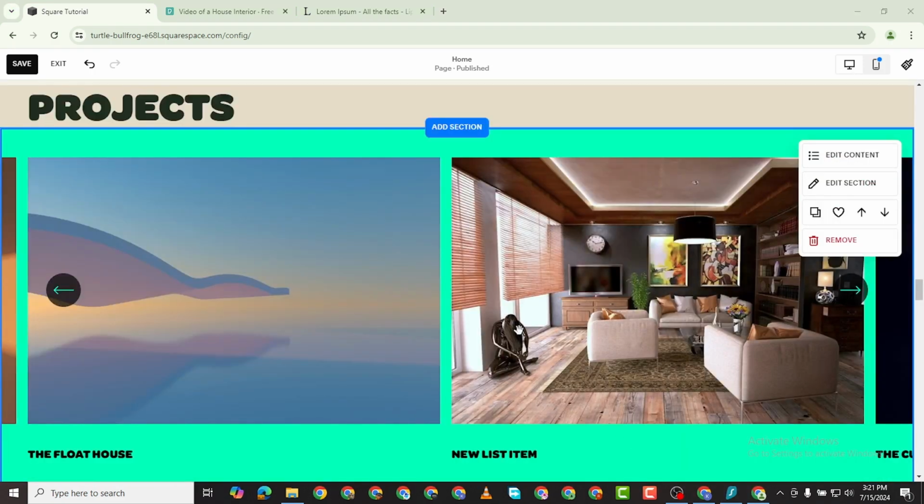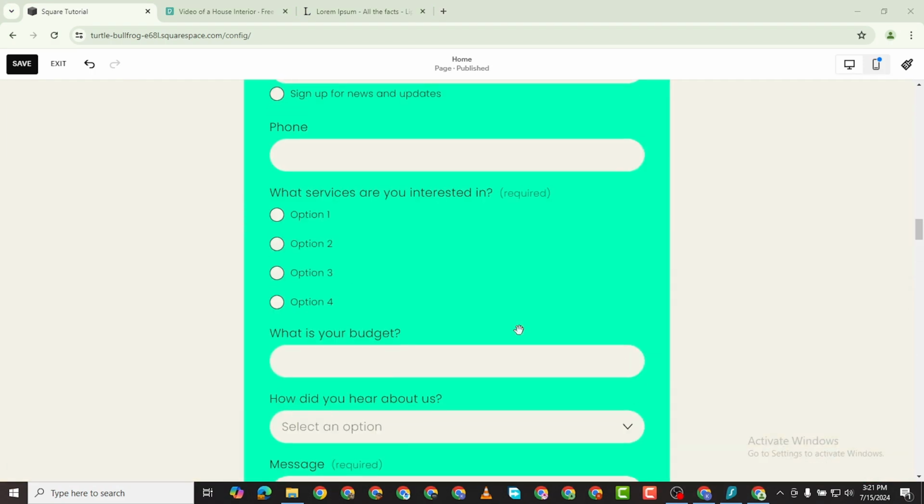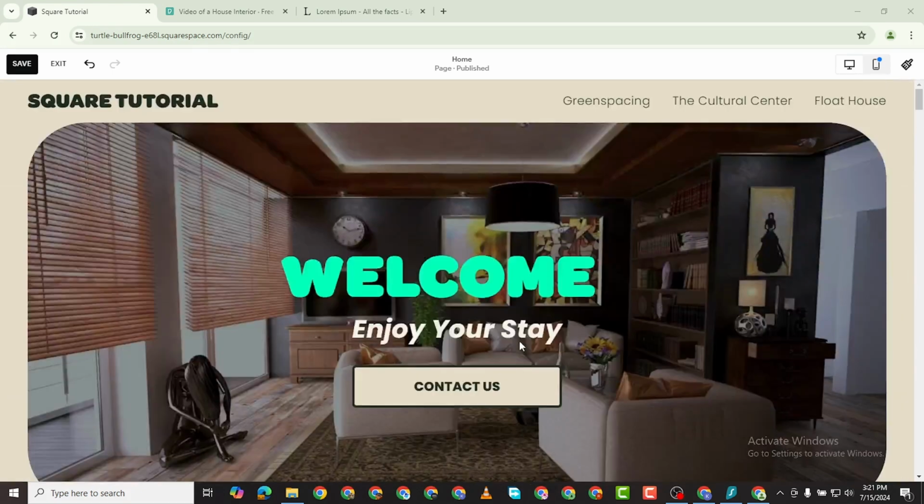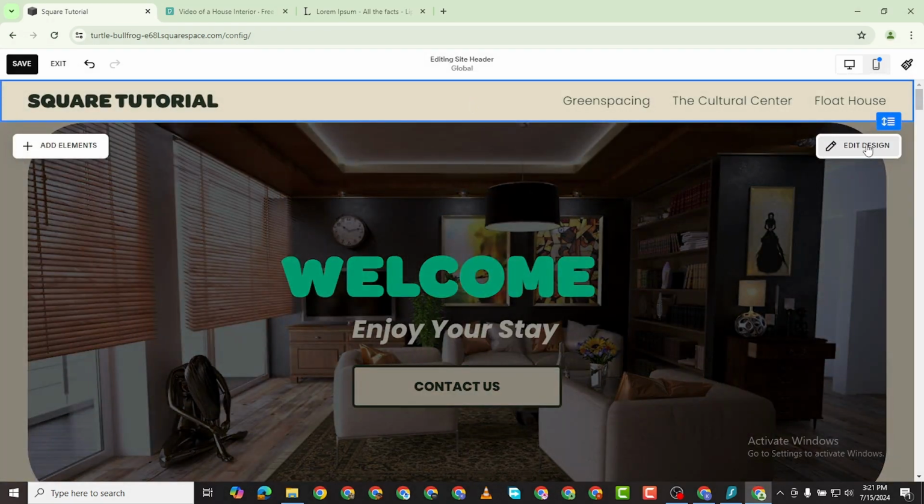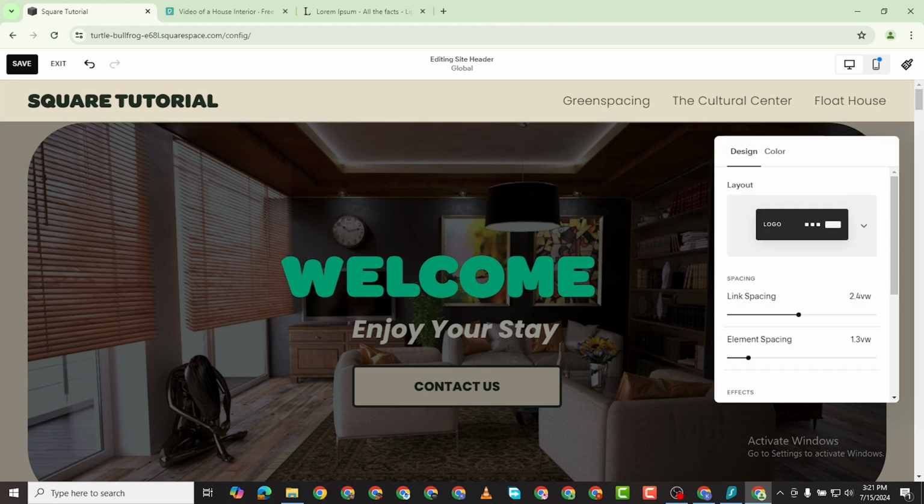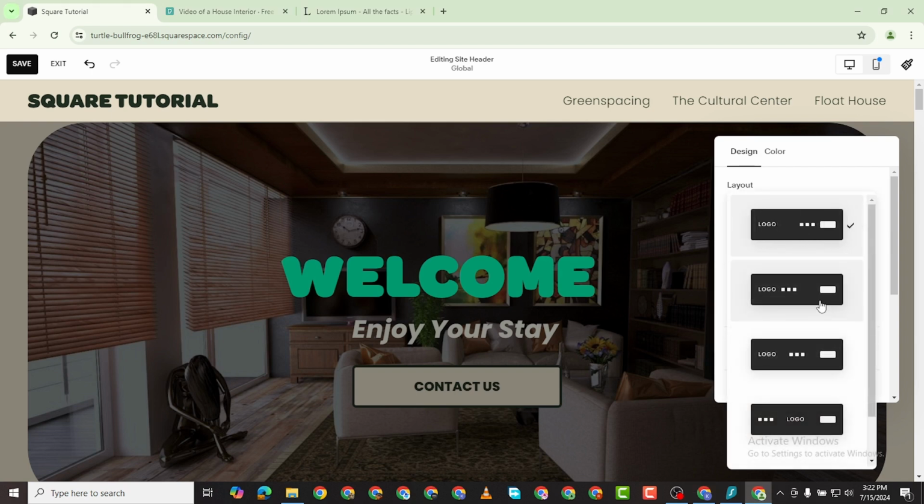Now we want to go to editing the header and the footer of this website. So I'll scroll up. Now if you see here, when I bring my mouse over this header, it shows me edit site header. I'll just click on it. And then it's going to say edit design. I'll click on that. It gives us this layout. This is the layout we're currently using, but we can change it if we don't like it.